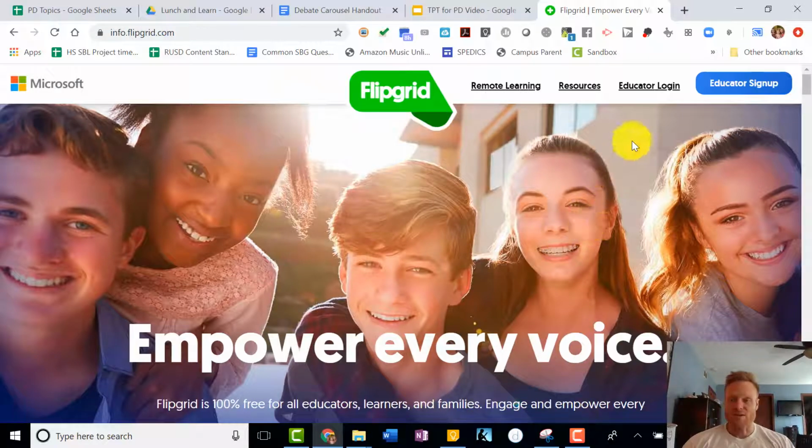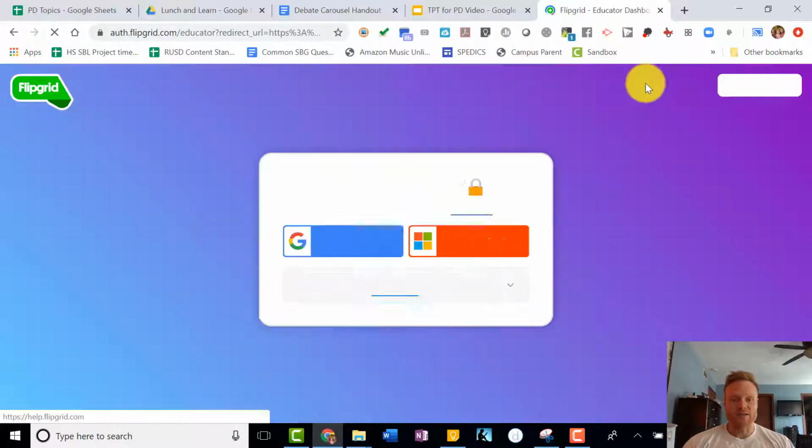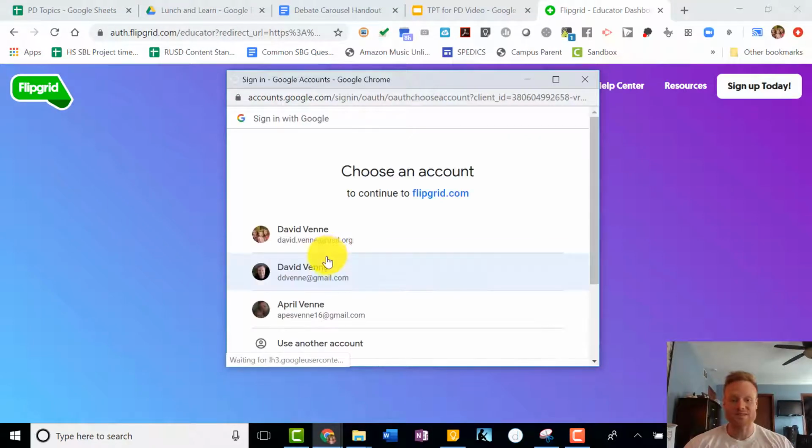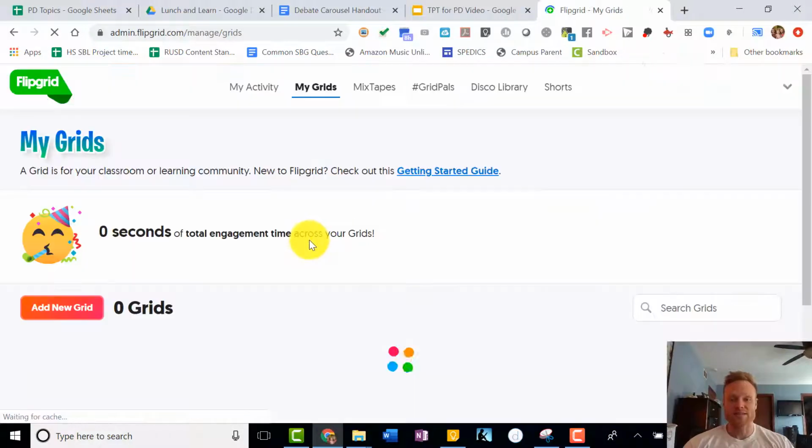So if you go over to Educator Login in the top right corner, you are then given an option to log in through Google or create an account. I encourage you to use your Google login just to make life easier. Same with your students, that they use their RUSD Google logins.